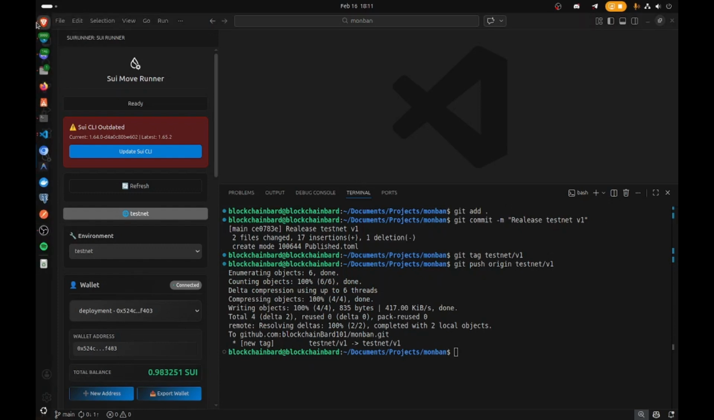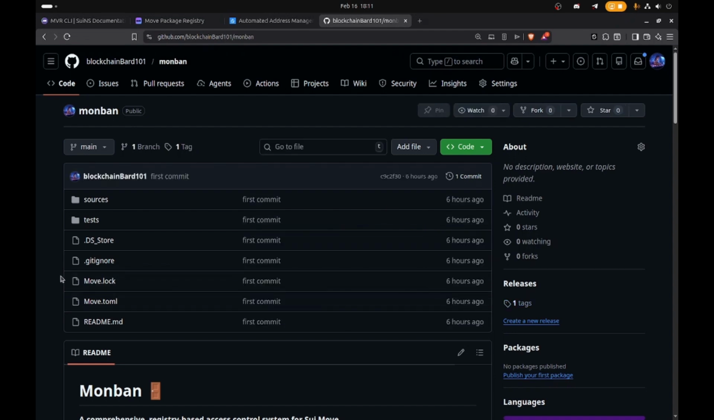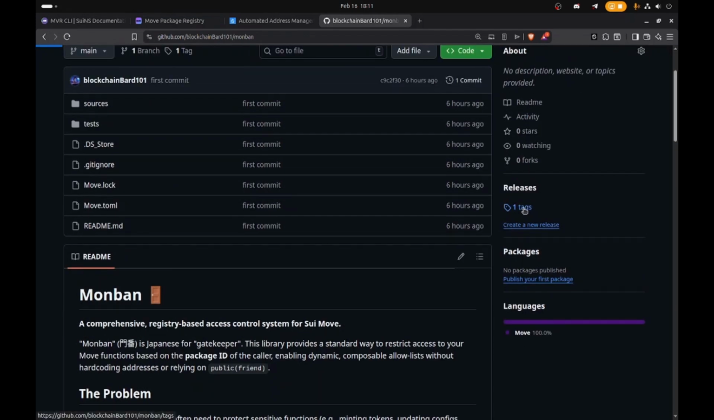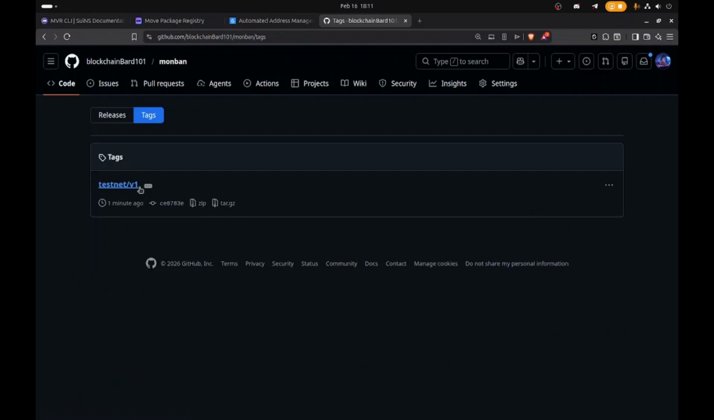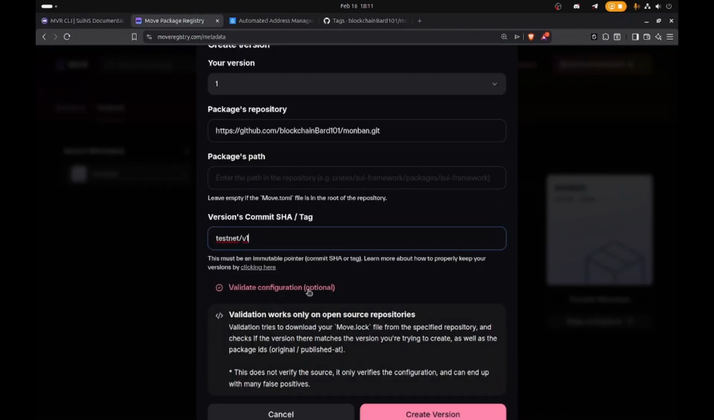Let me go back to my browser, come to the repo and let me refresh. So now if you look at it, we have one tag here. I'm going to be copying the tag, which is testnet/v1, and pasting it over here. Before I click on create version, I'm going to be doing something additional.